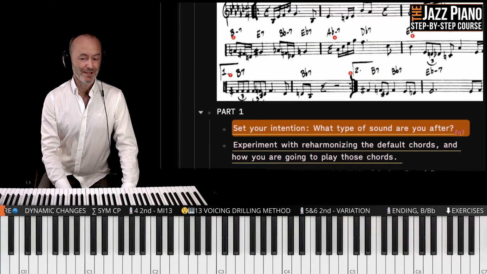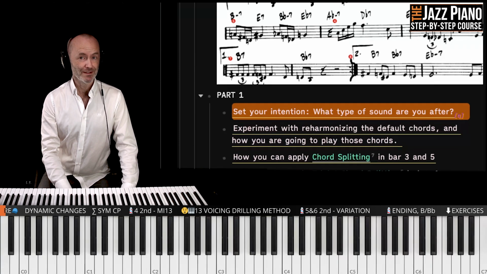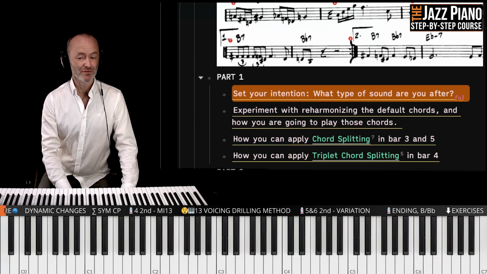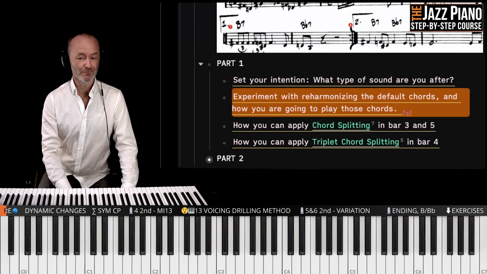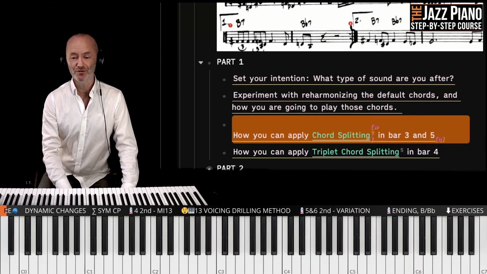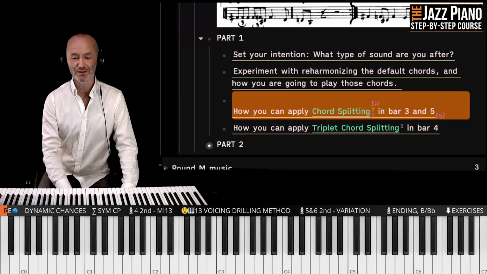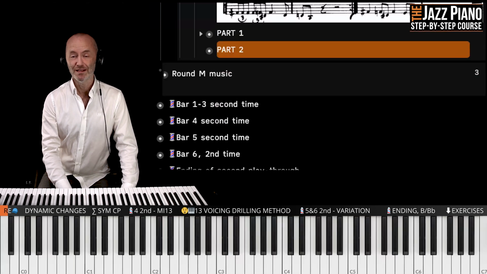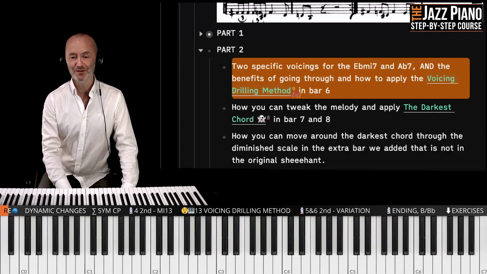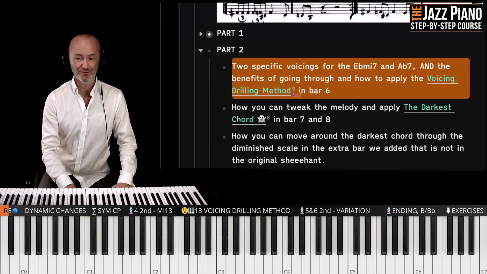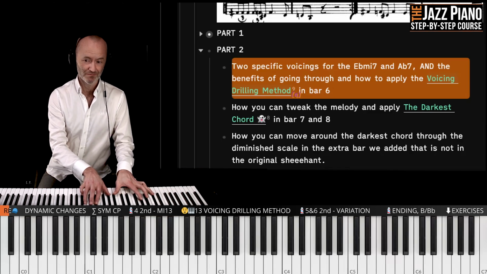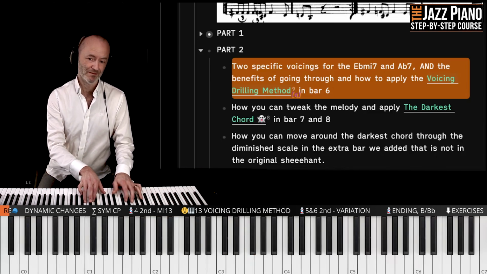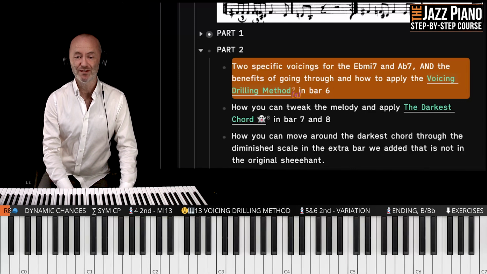So we have spoken about setting your intention. It's interesting and important to decide the kind of sound you're after, right? And reharmonization. And then I showed you chord splitting in bar 3 and 5, how you can apply triplet chord splitting in bar 4. And last time we spoke about two specific voicings for the E flat minor 7, which was this one, and A flat 7, and the benefit of going through and how to apply the voicing drilling method that I showed you last time.